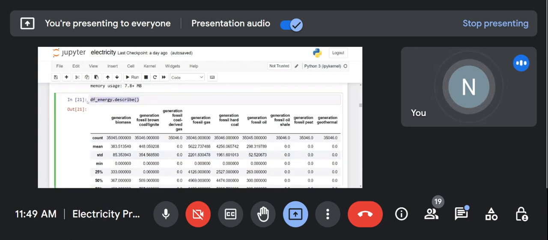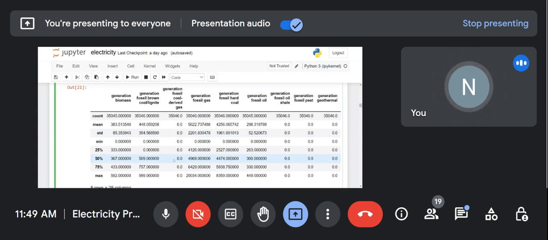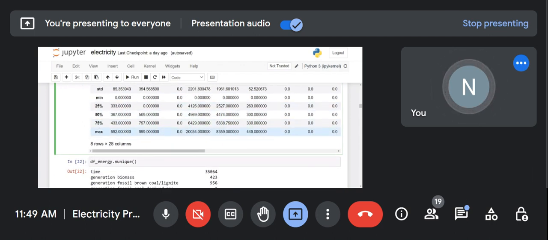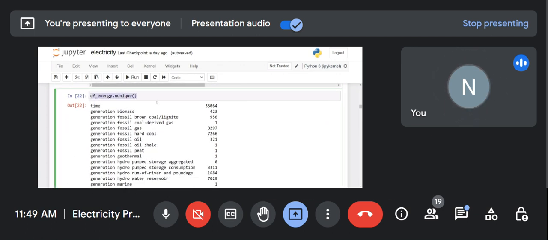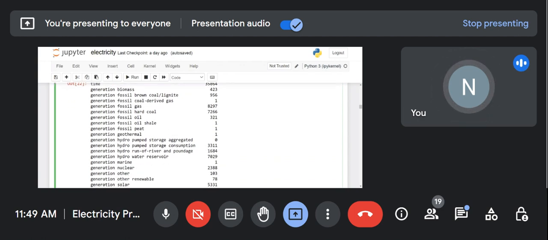Then I put a description. Again, it is statistical information of my data set related to the numerical values which are available. So this is just a statistical description. And then I printed the unique values available in each and every column, or feature, in my data set. So this is what I did.